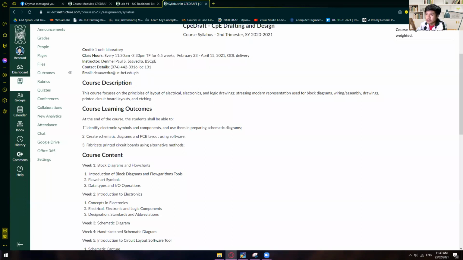So as usual, we'll start with block diagrams and then flow charts and then learning about the components, electronic components, and then discussing how to use the EagleCAD, okay, on how to create a schematic diagram or the PCB layouting using that software. And then lastly, of course, we're going to fabricate that circuit board using a few methods. Okay. So we have the traditional way, the old way, and then the other alternative methods. So there's actually a lot of ways in fabricating a printed circuit board.